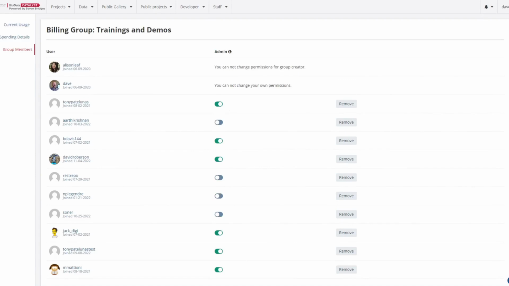And what does this mean to be part of a billing group? It means that you can create a project and set the billing group of that project and therefore accrue charges either via storage or from running analysis tasks.